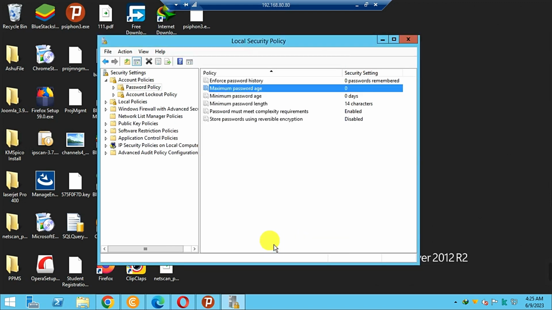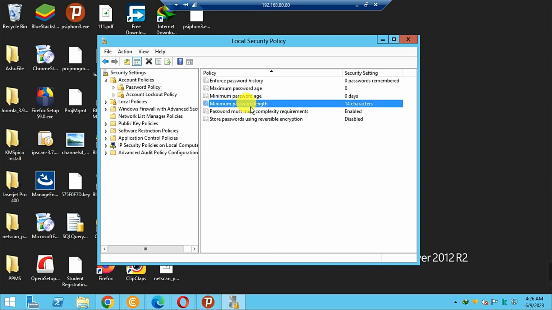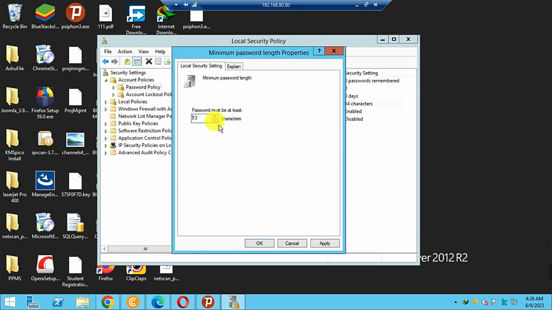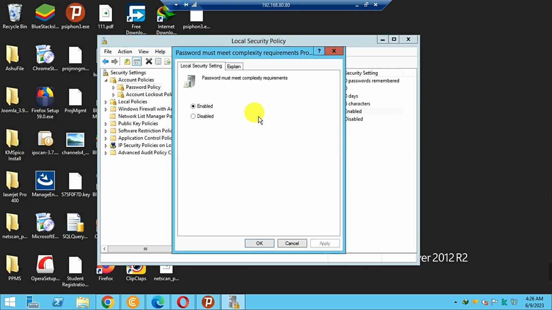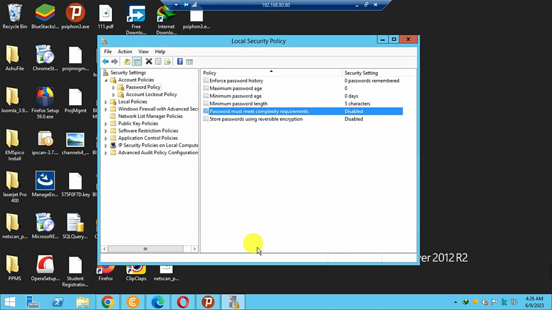In addition to this, if you just need an easily remembered password, here you can also set the minimum password length and disable password complexity requirements. In our case, the minimum password length is set to 40 characters. Then you can change it to 5 and click apply to save changes. And disable password must meet complexity requirements. Hereafter, you can set an easy password that will never expire for your server.